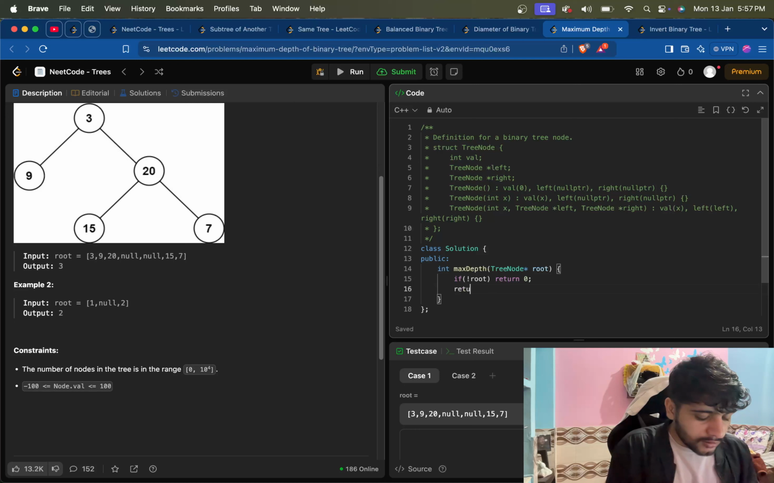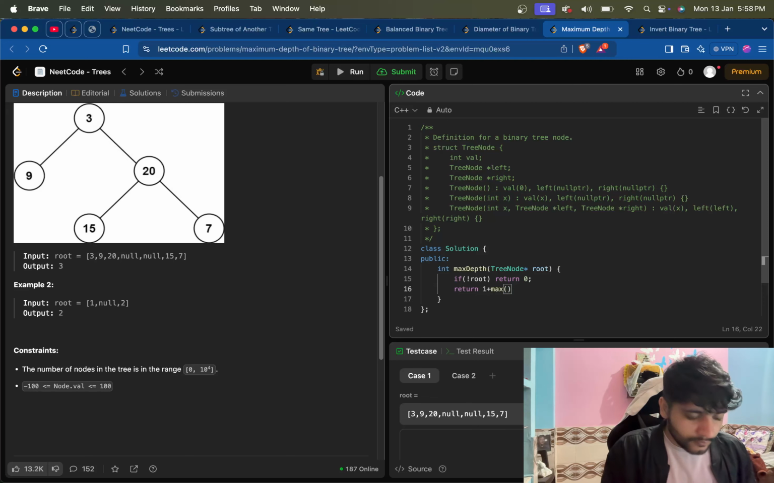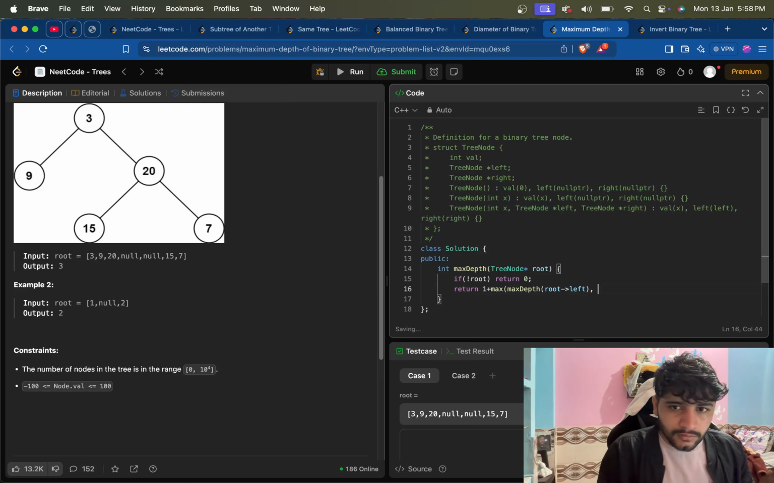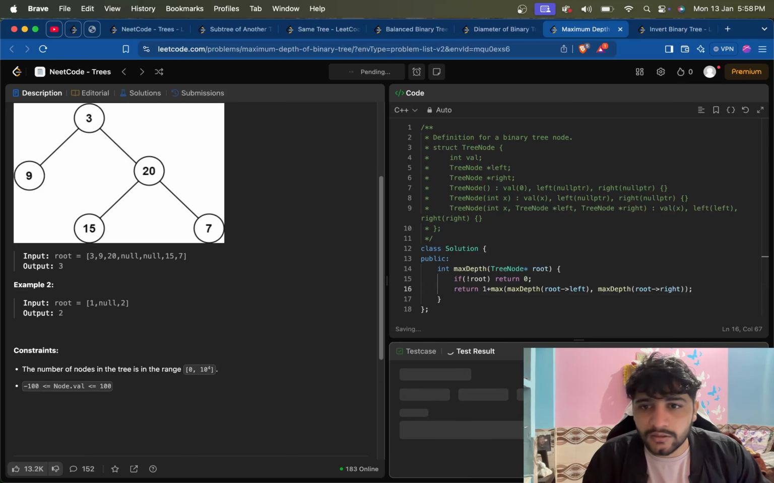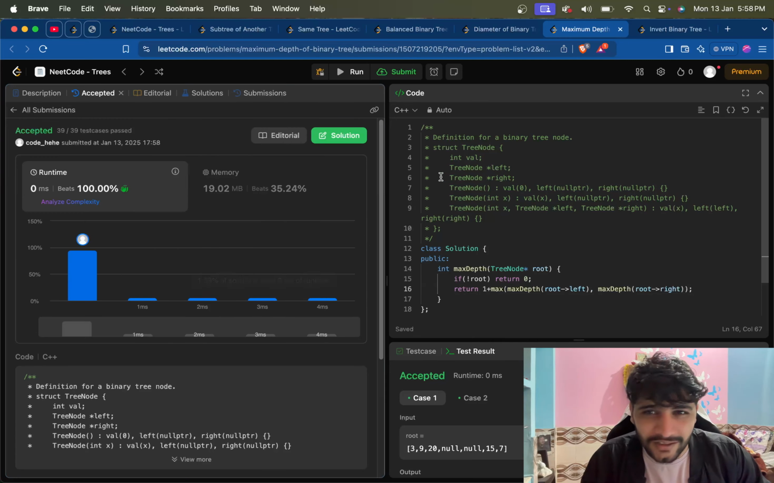Return 0, else return 1 plus max of max depth of root's left, max depth of root's right. Okay, I guess it should work. Yeah, it worked basically. It's a simple question.